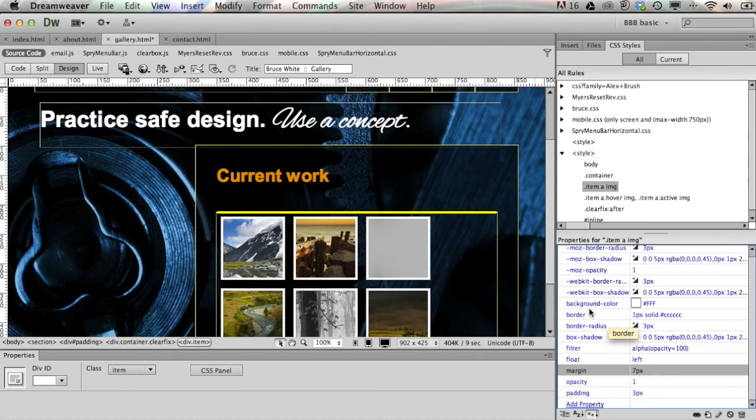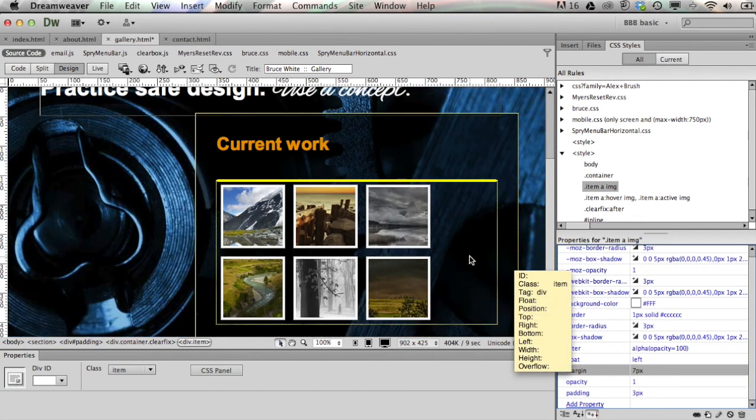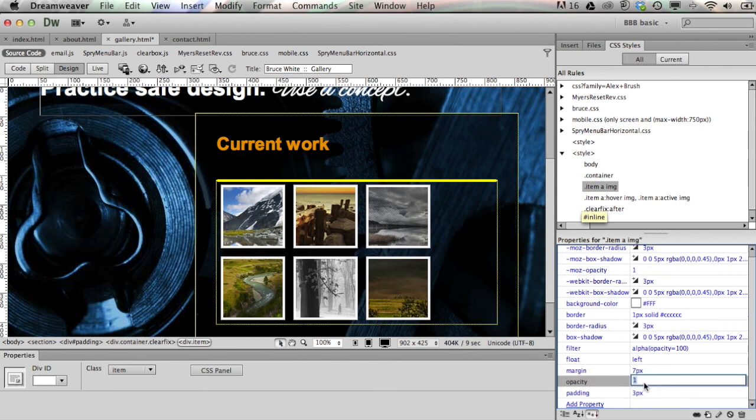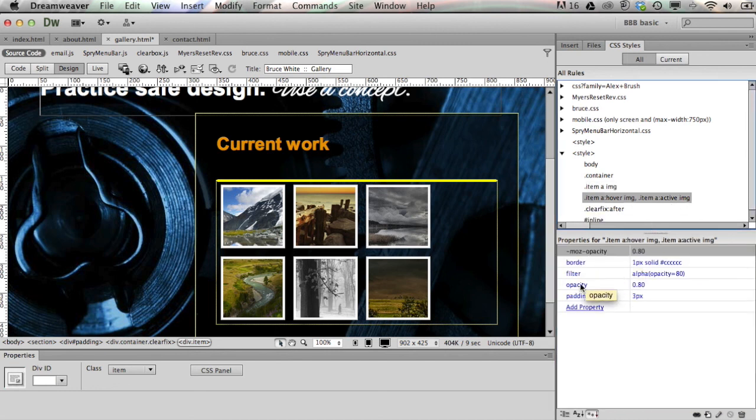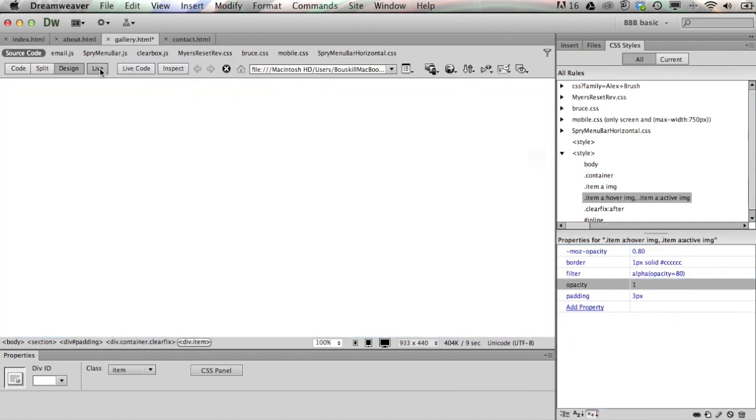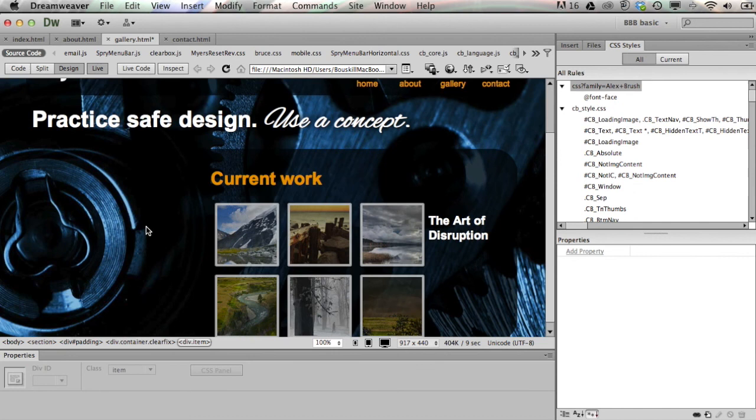Oh, I wanted to change it so that they were dim before they got rolled over. So back here, the image right here, the opacity says 1, and I'll change that to 0.7 to make it dimmer. And then this hover and active mode, I'm going to change the opacity from 0.8 to 1. So I kind of reversed what it was before. Let's take a look at that in live view. So they're kind of dim now, and now they're brightening up.